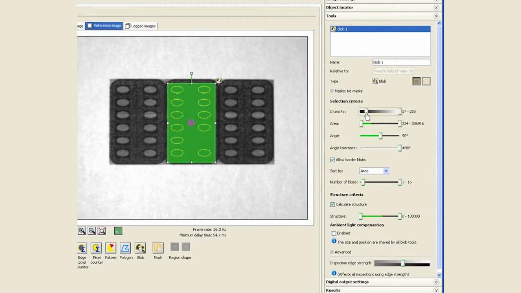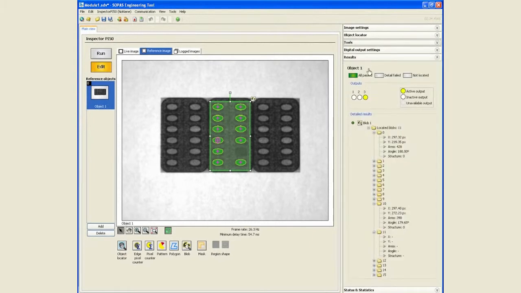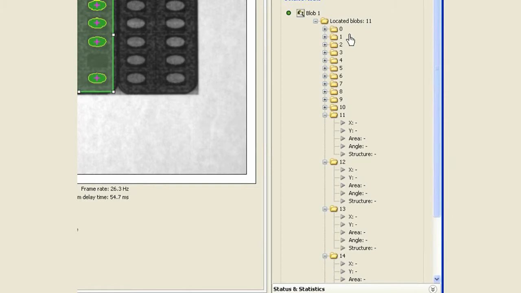But we are interested in simply finding the pills. So if we adjust our settings accordingly, we can look at the results parameters: there are 16 blobs that are being displayed. However, there is really no information on the last 5. That's because only 11 blobs are found. The blob tool is capable of finding a maximum of 16 blobs.